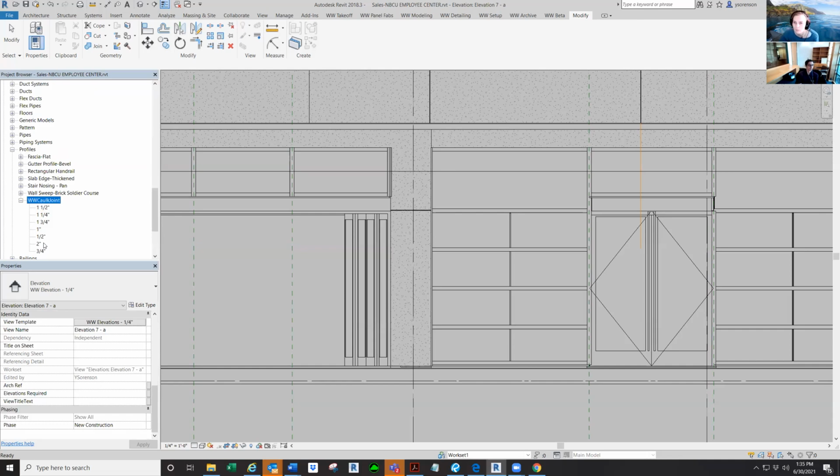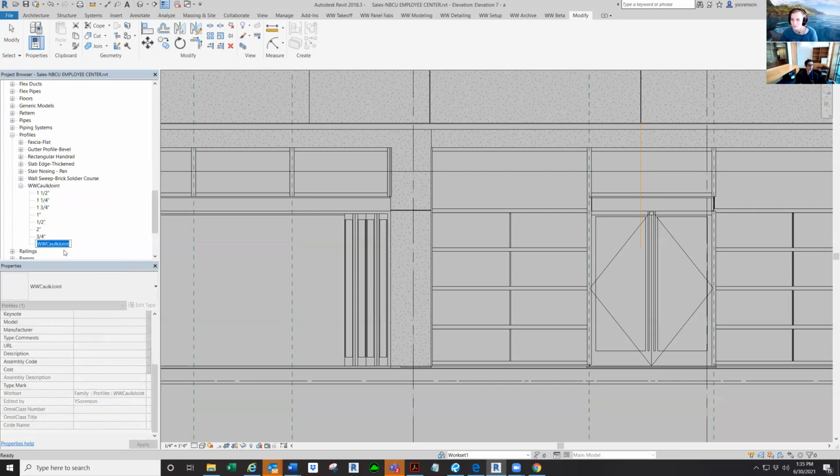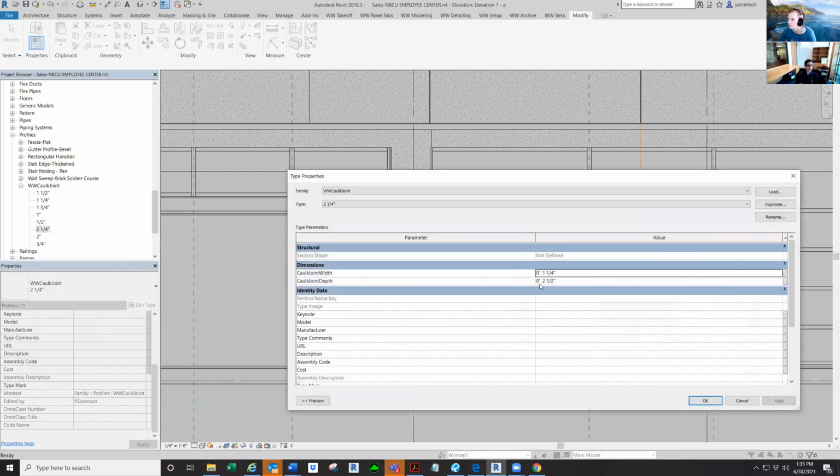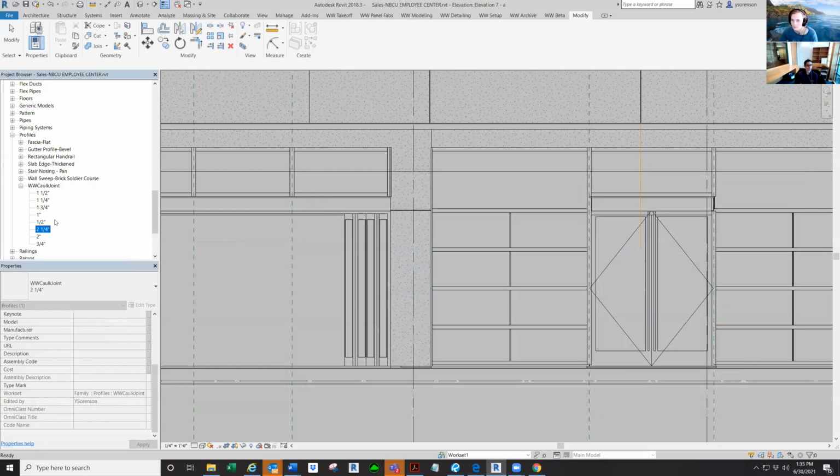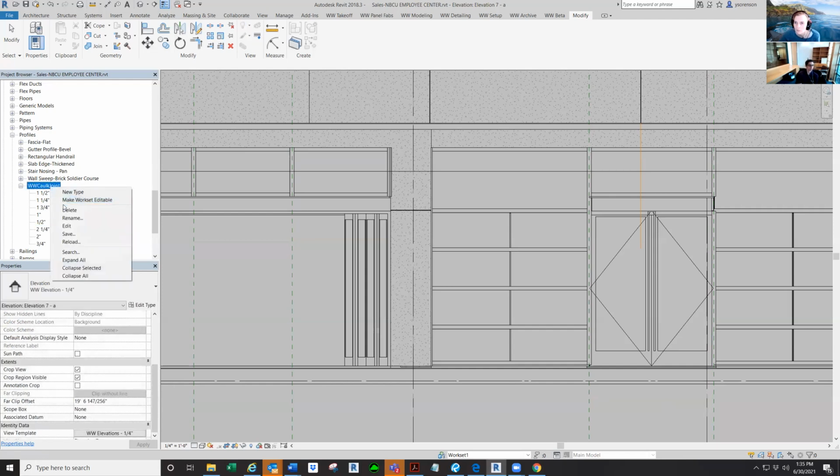You can right click on WW Caulk joint and then do new type at the very top. Then call it, what do you want to call it, 2 1/4? Yep. And then double click that 2 1/4. It's going to open up the properties. So your Caulk joint width is going to be 2 1/4 there. And there you go. That's your first one.